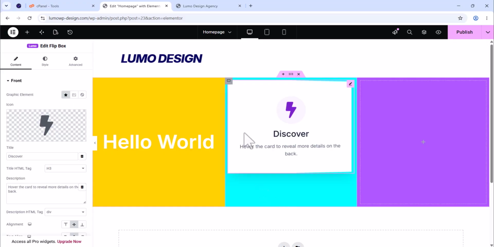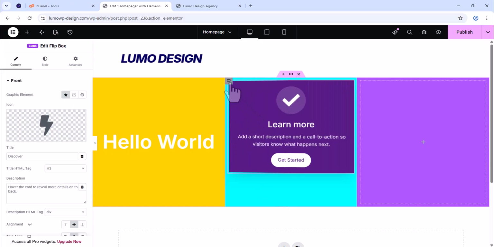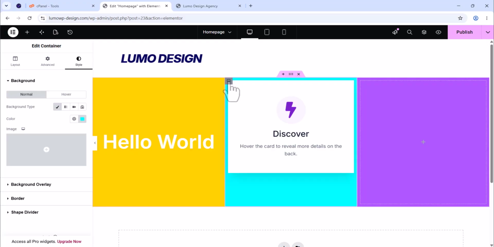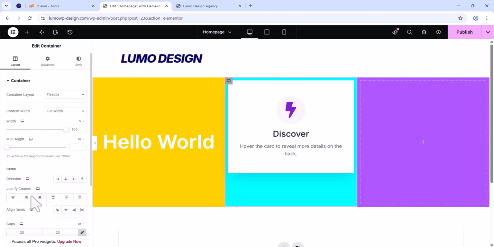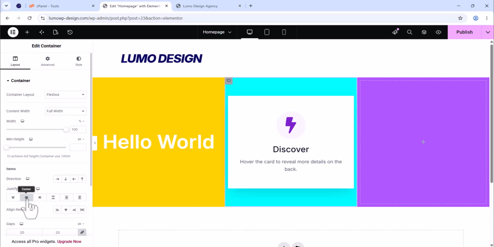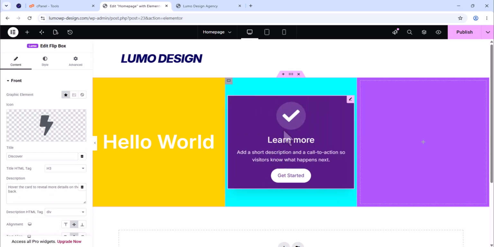Okay, but before I change the section settings, the inner container settings, let's take a look here. I'll go ahead and select the middle one. Now, over in the Layout tab on the left side, I'm going to set it to center. That way it lines up centered too, just like the rest. Then I can edit this box, for example, by clicking on it to change its content.